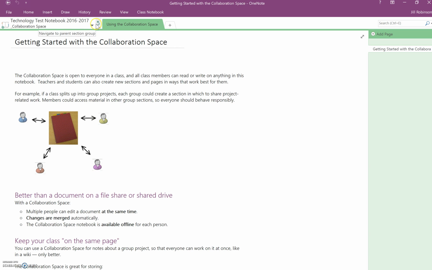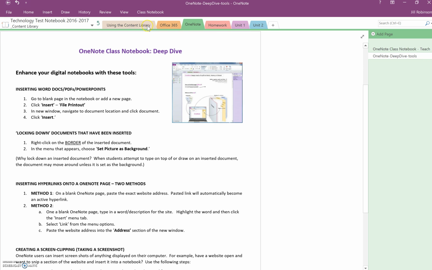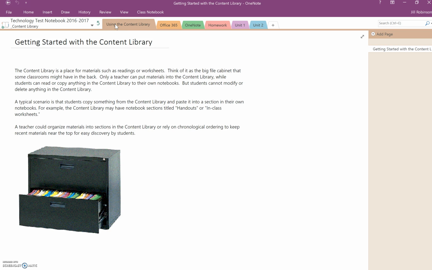We click back on this green arrow, which is what allows us to navigate throughout our Class Notebook, and we click on the content library. This is where you're going to be able to put any content, any digital files that you would normally hand out in a paper copy, you can insert into the content library. It's basically like Student Share. It's a digital filing cabinet where you can insert digitalized documents, and students have the access to pull it over into their own notebook and annotate on it. Students cannot write on anything in the content library. It is protected. All they can do is view it until they make a copy and put it in their own notebook.